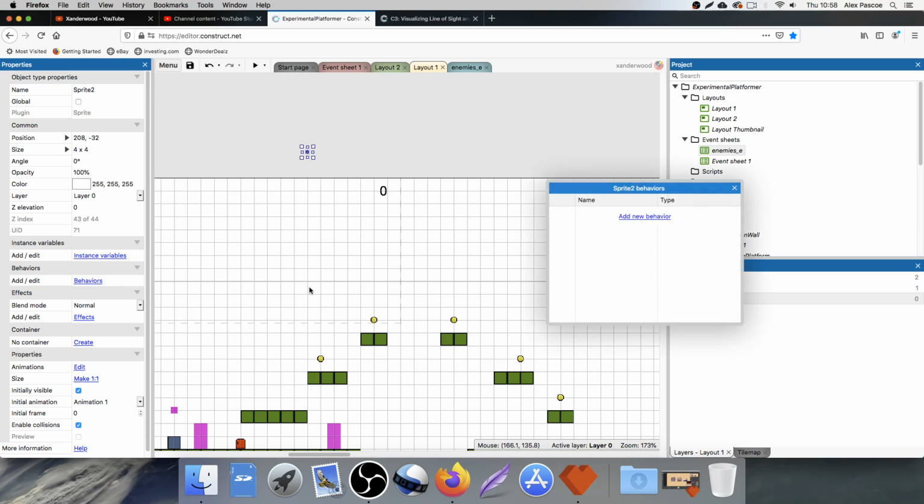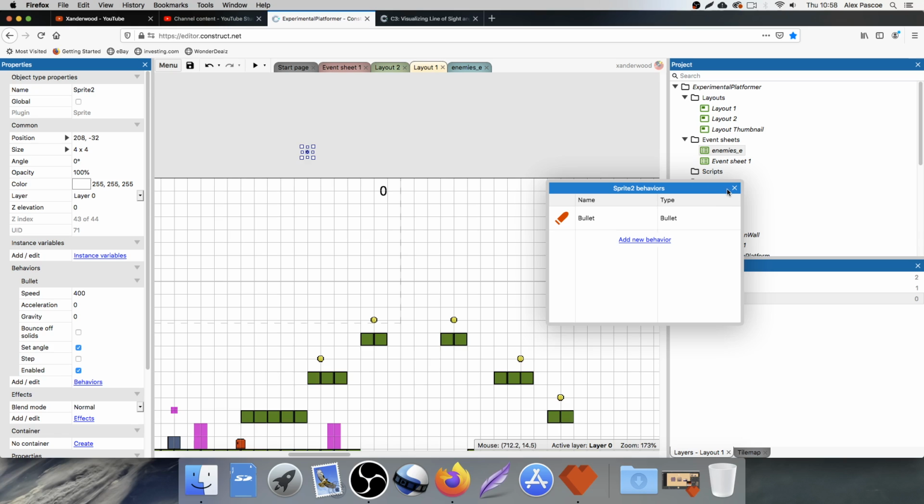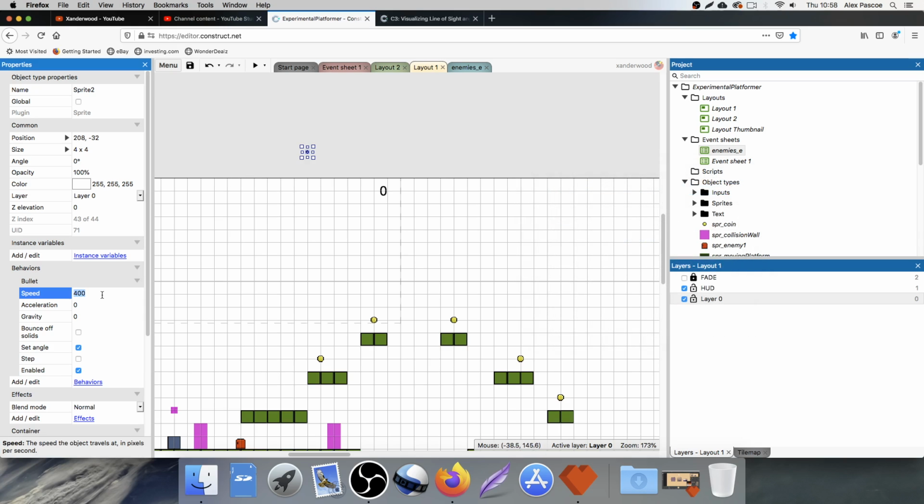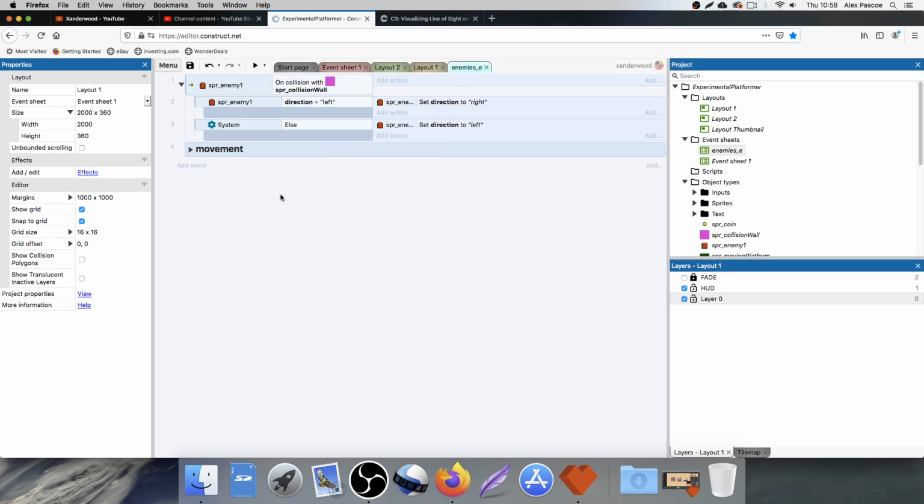So over here on the left, add a new behavior. We're going to give it the bullet behavior. Seems simple enough. Bullet speed, I'm going to change that to 150, and I'm going to leave everything else exactly as it is. Now we need to go back to the enemy event sheet and we need to code in shooting.